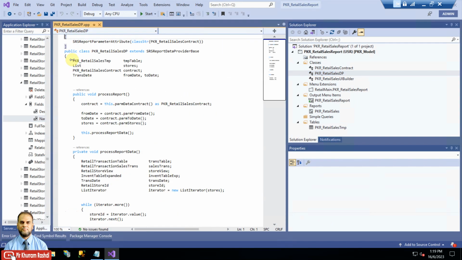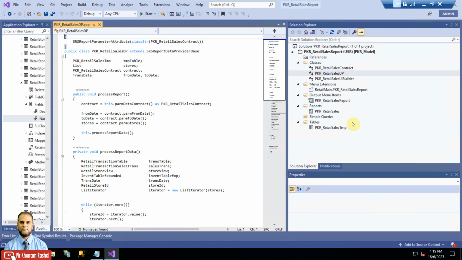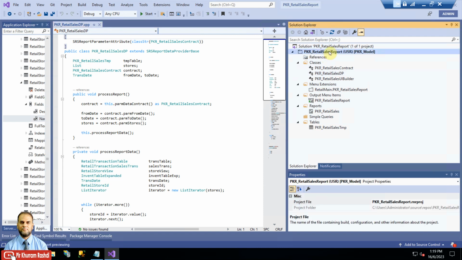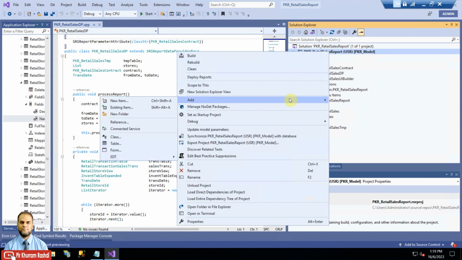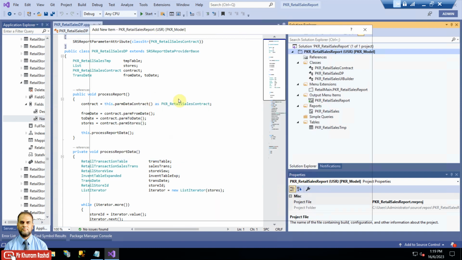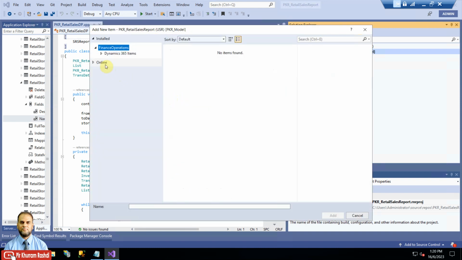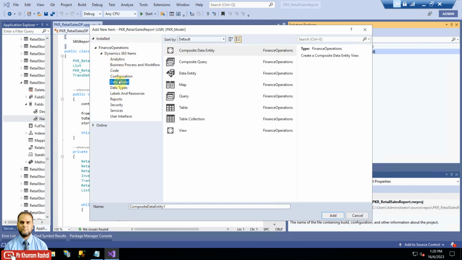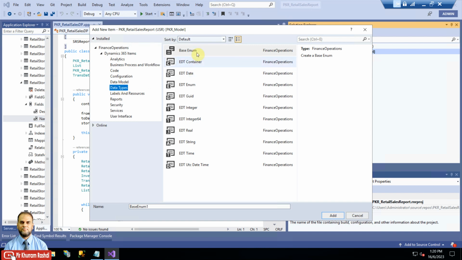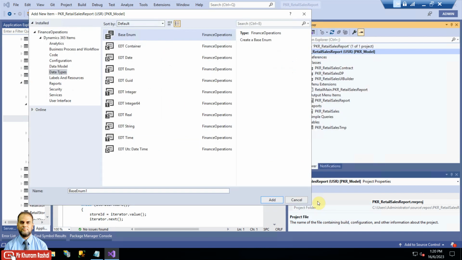Before the business logic, we will also need a base enum here. The base enum will be required because now we will be having more than one design. For that we need to include a choice in our dialog when you click the menu item, to choose which design you want. For that we will just create a base enum. Right click and add a new item. On the left-hand side you can go to the data types, and you will find the base enum.